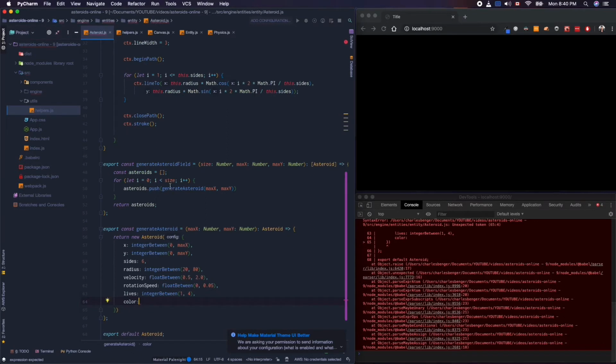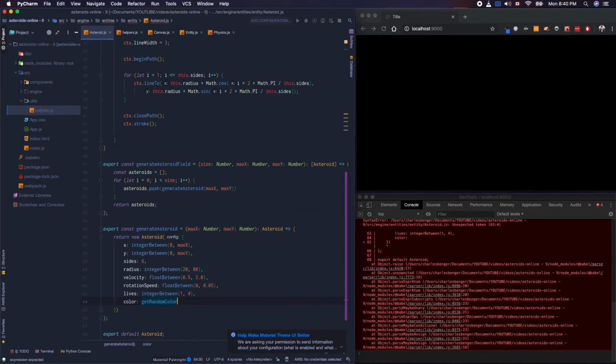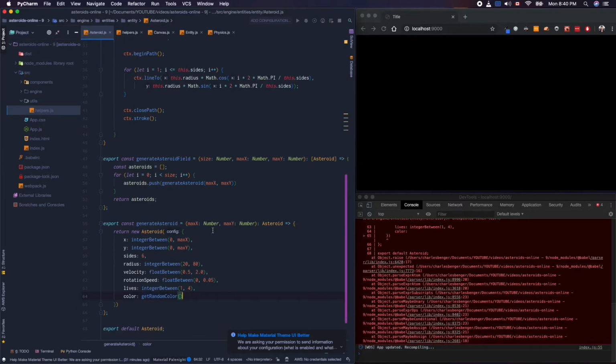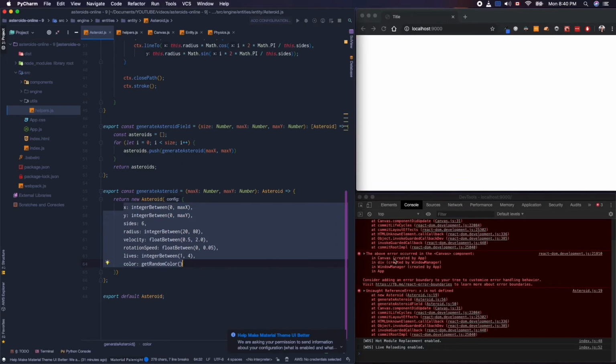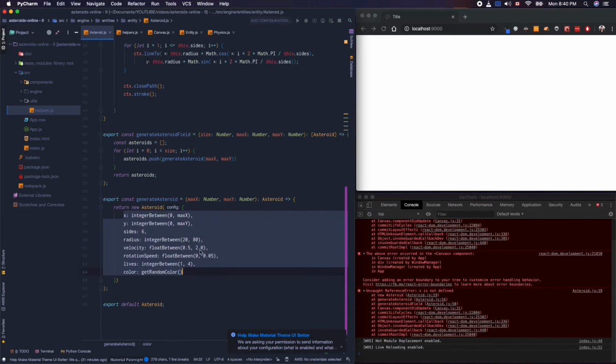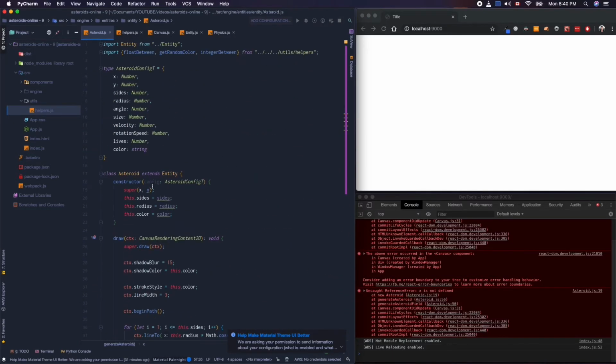Okay, so let's go back. So let's call that function now. So get random color. So I think that's all we need, unless we get an error because we need to do a bunch of stuff in the constructor now since we've changed how this is working. So let's go up.